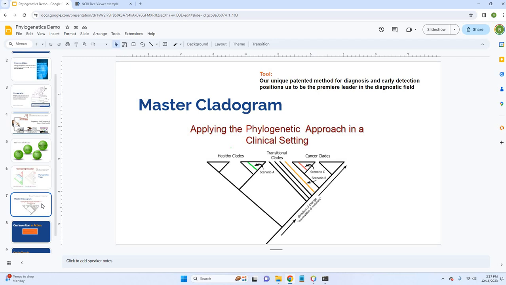To reach the scale required for a production release, we need to build a master cladogram for each type of cancer that has anywhere between 500 to 1,000 healthy patients and a similar number of patients with cancer. This is to establish a baseline that encompasses enough variation found within the general population. For example, for prostate cancer, we will have 2,000 men of various demographics.